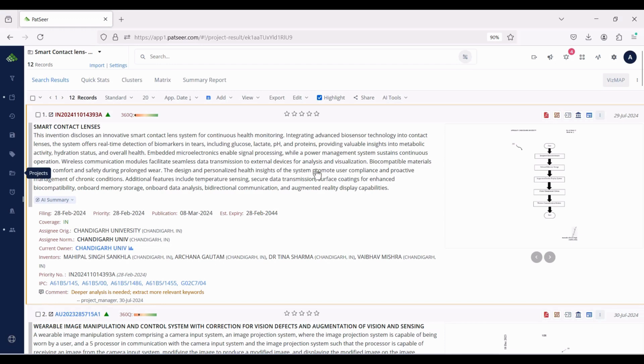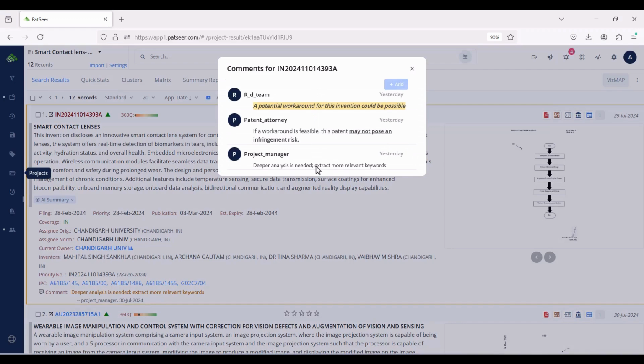By clicking on the comment section, we can see all the input from different team members. So here, my R&D team suggests a potential workaround for this invention could be possible to avoid patent infringement. My attorney believes that if a workaround is feasible, this patent may not pose an infringement risk. My project manager recommends a deeper analysis of this patent to extract additional key details. This demonstrates how PatSeer facilitates an efficient workflow for your FTO searches, allowing for seamless collaboration and feedback integration.